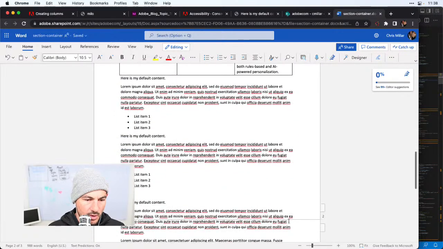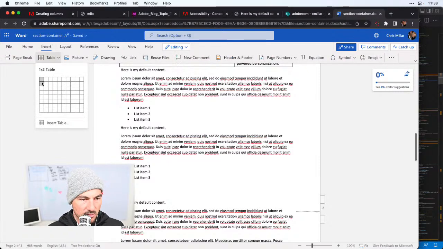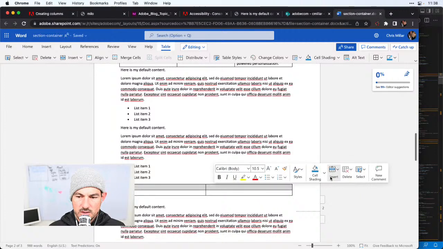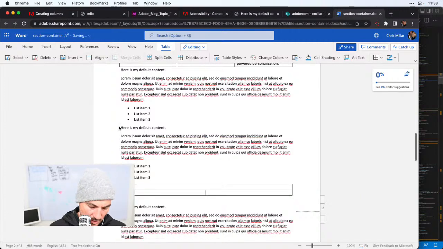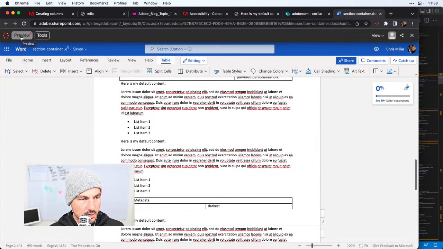Okay, down here. All right, so let's just throw in insert. We'll just start really simply. So we'll just say this, and we will merge this, merge cells, and we're just going to call this section metadata. And we'll just say style. And let's just say darkest. Simple enough. Save it. Preview it. We want Milo. Preview.